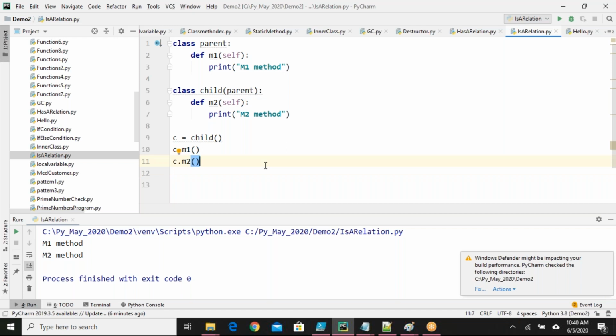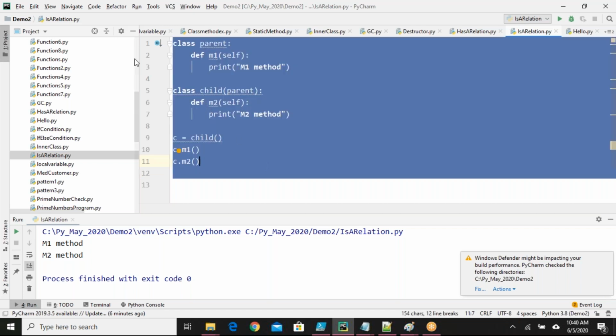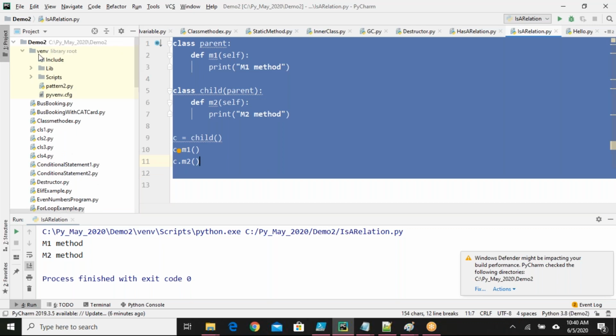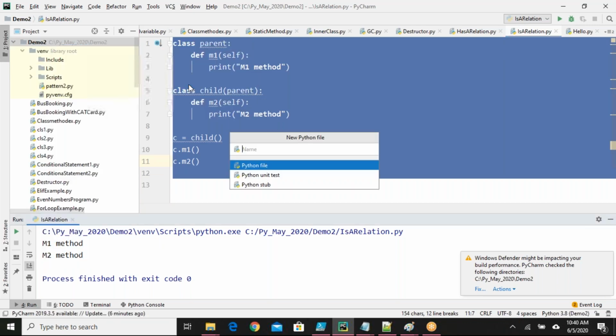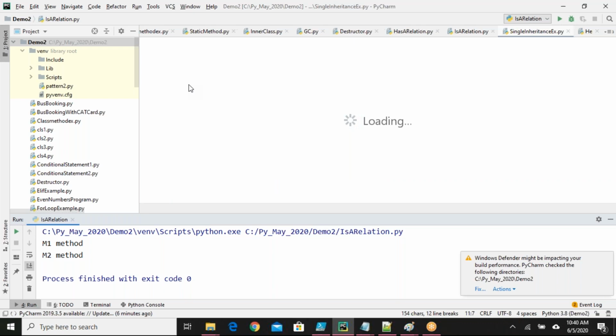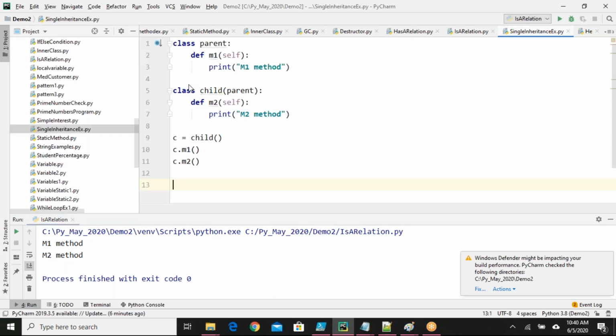Maybe for better sharing and reference, I will add this to another file. Single inheritance example.